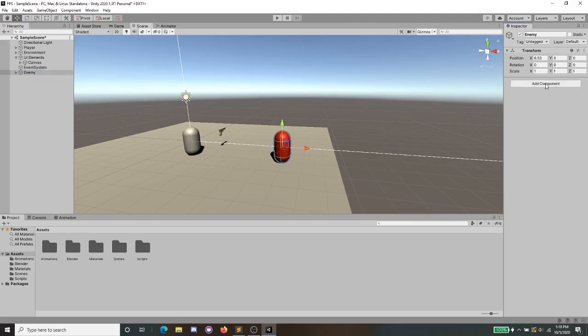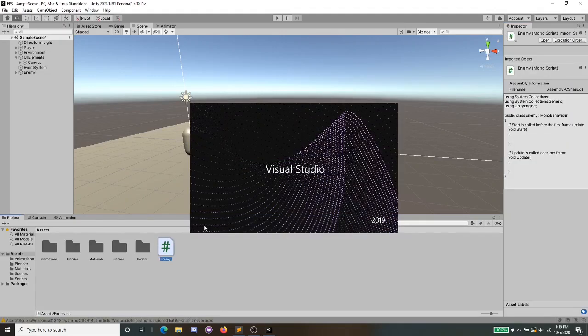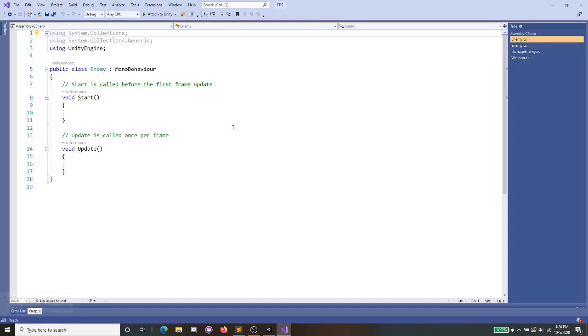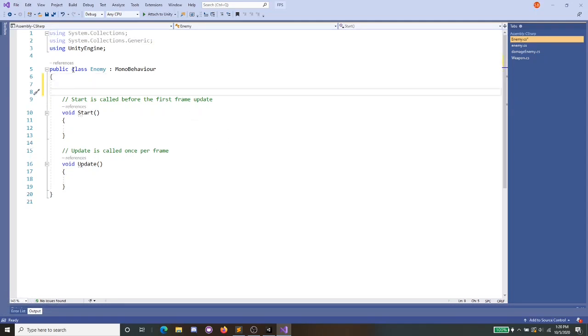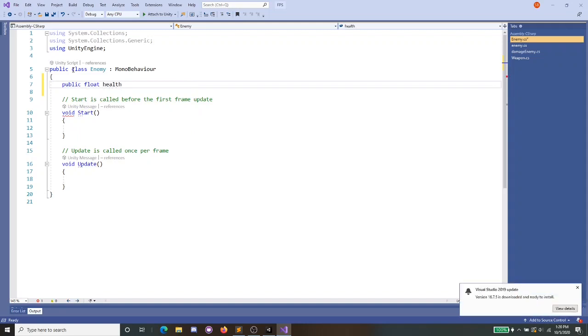So add component, new script, and it will be called enemy. And I'm going to double click on it to open it up in Visual Studio. Okay, so Visual Studio has loaded up. And remember, we're going to need to make a couple of variables to manage the health that this enemy has. So I'm going to make a public float variable that will hold our health. And I'm going to set it to a default of 50F.